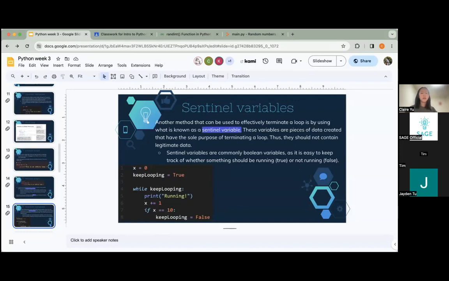So now we're going to talk about sentinel variables. Another method to terminate a while loop is to use a sentinel variable. The only purpose these variables have is to stop the loop. Sentinel variables are usually Boolean variables, meaning true or false.